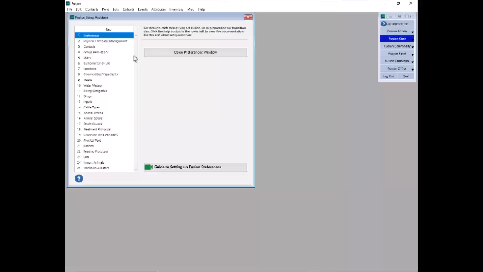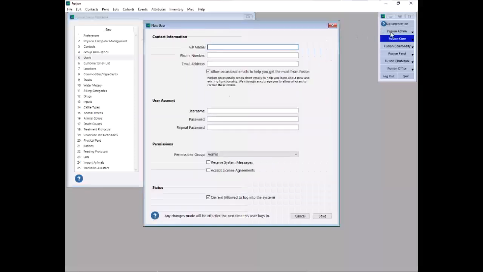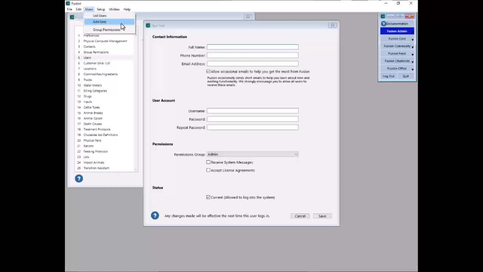Now, let's walk through the process of creating a new user account for Joe Grant. Since we have the Fusion Setup Assistant window open, we'll navigate to the Users section and click the Add a New User button. Alternatively, you can access this through the Users menu after ensuring that the Fusion admin menu bar is active. We'll first enter Joe's full name, phone number, and email address.